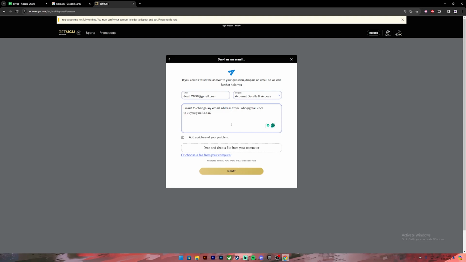You can type in something like this, and you can also include your personal details like identification to prove it's you who want to change the email address. Once you do so, click on this submit button and your application will be submitted. Now they will try to verify your identity, and once you get verified, they will help you change your email address. Once you have completed all the processes, your email address will be changed.